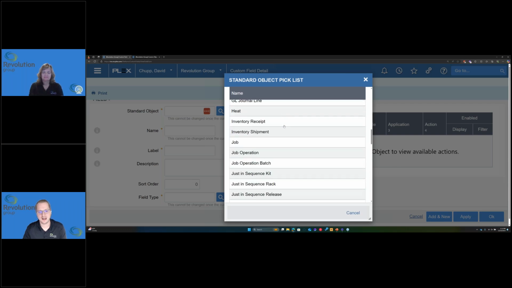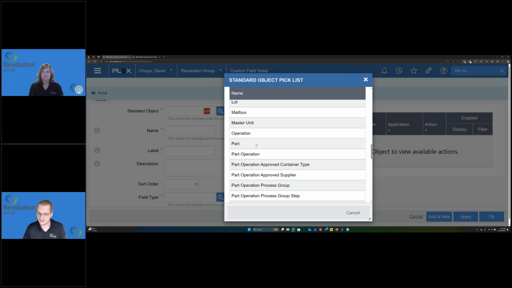So I'm going to come into here and select part. Notice there's a bunch of different part options to choose from. So I'm going to select part.